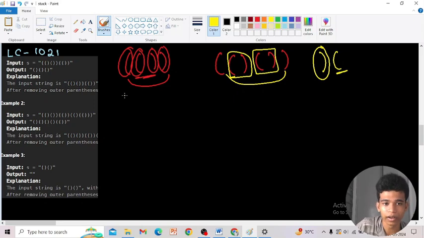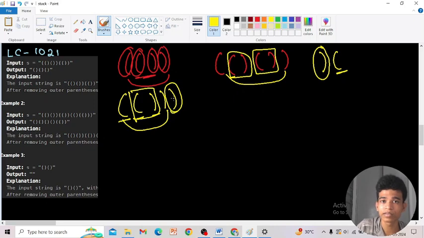Now again, opening, closing. Is it a valid parenthesis? No. There's an opening, and again there's a closing. So these two match, but for this parenthesis there is no match. So it is an invalid string. Okay, so this is what balanced parenthesis means.